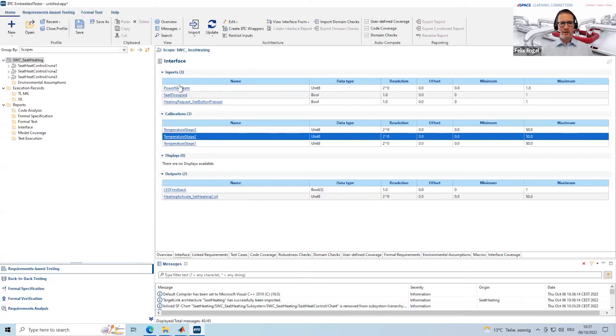Yeah, you're right. The first 2 inputs here are sender receiver. The third input is client server. But basically, as a test engineer, I don't really have to care, right? It's an input. I can provide values. And you're right, this is the model level. So these are the names from the model.